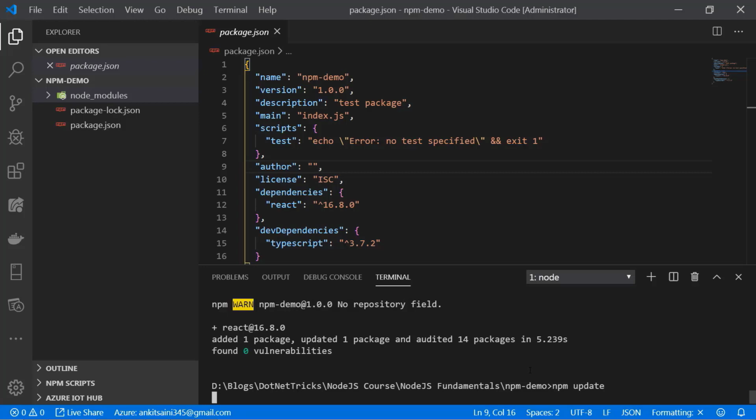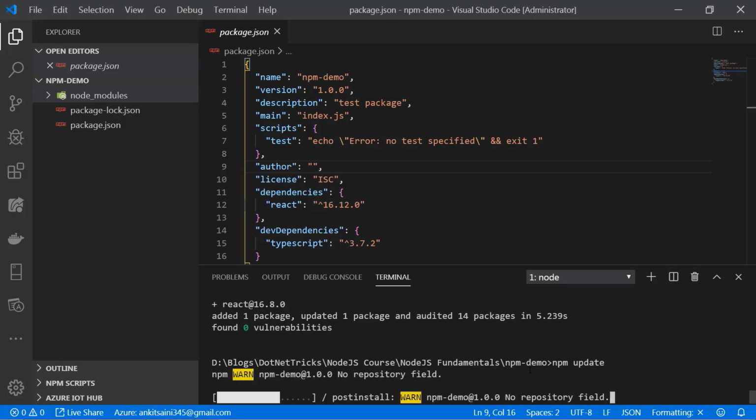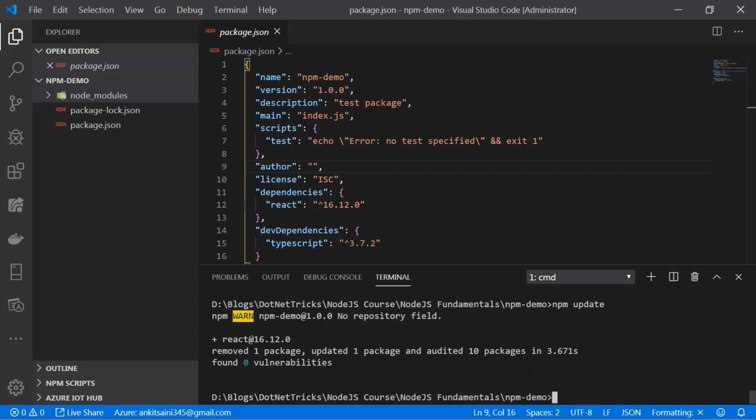If the packages are not updated, this command will verify if there is some difference in the latest package which is available on npm and the latest package which we have installed. So right now the 16.12.0 was the latest version, and we had 16.8.0 which was the older one. So now we are updated to 16.12.0.